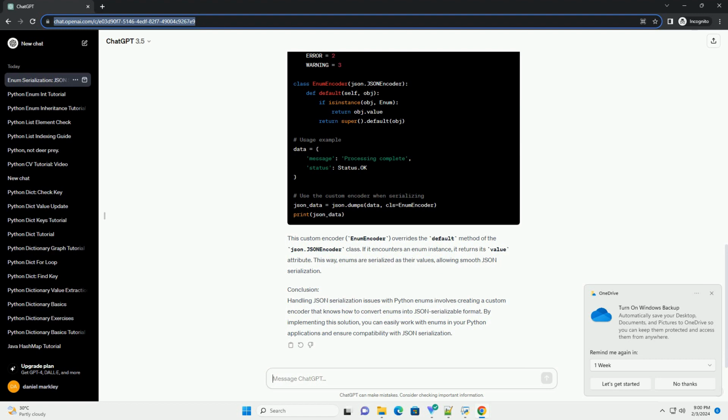Solution. To make enums JSON serializable, you can use a custom encoder class that converts enum instances to their corresponding values. Here's an example. This custom encoder, EnumEncoder, overrides the default method of the json.JSONEncoder class. If it encounters an enum instance, it returns its value attribute. This way, enums are serialized as their values, allowing smooth JSON serialization.